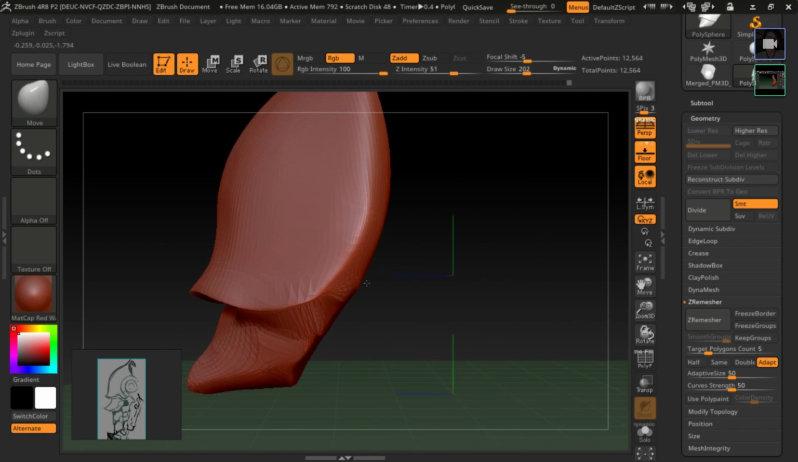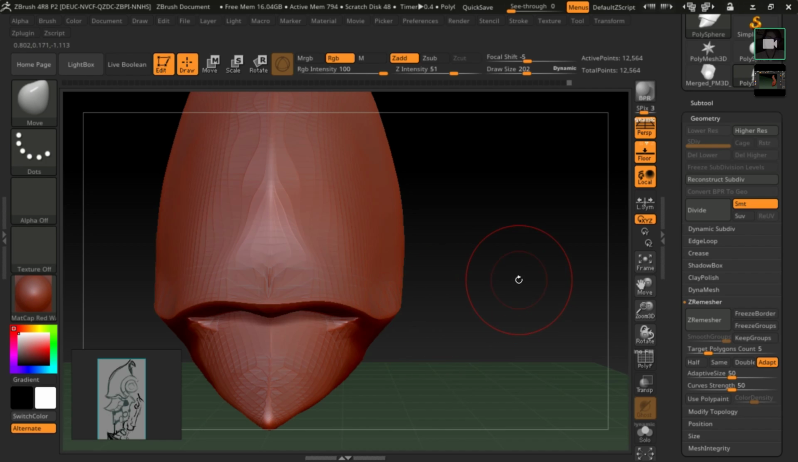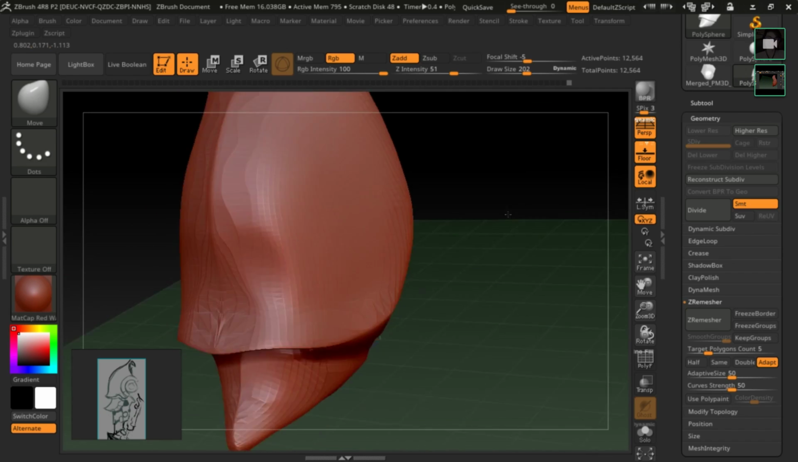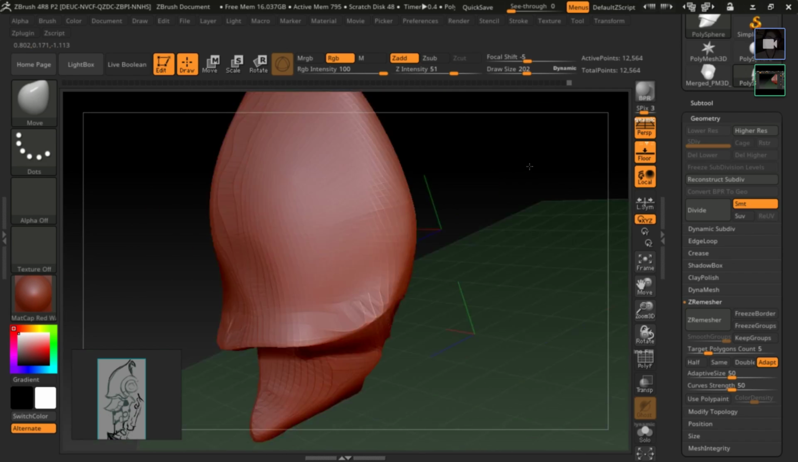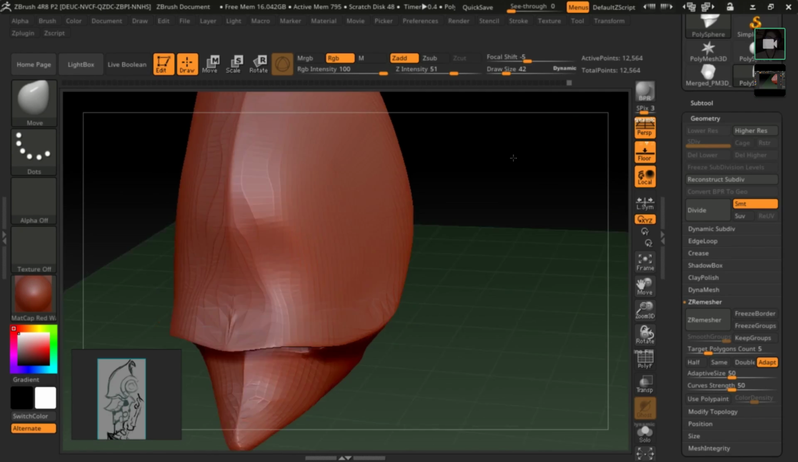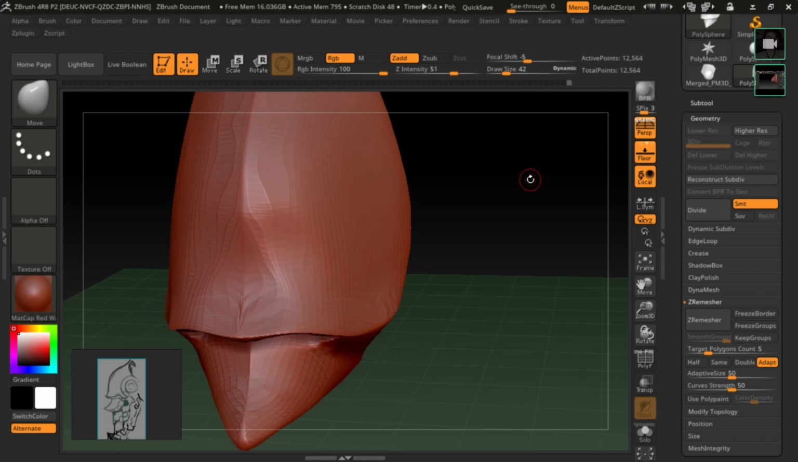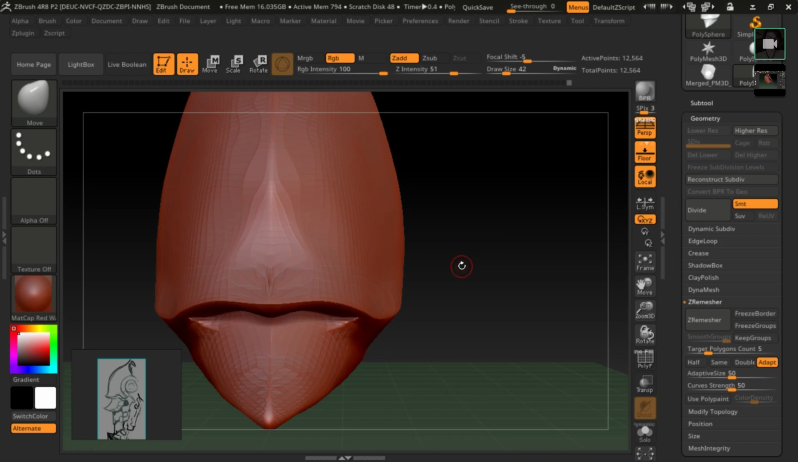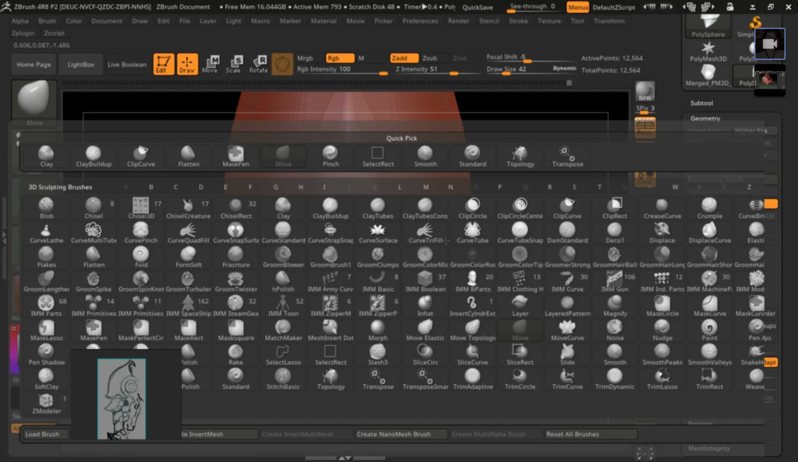Yeah, so ZBrush is literally like you don't even have to hold it. You can actually left click. Actually, yeah, you can right click and left click, right? As long as it's off the canvas.